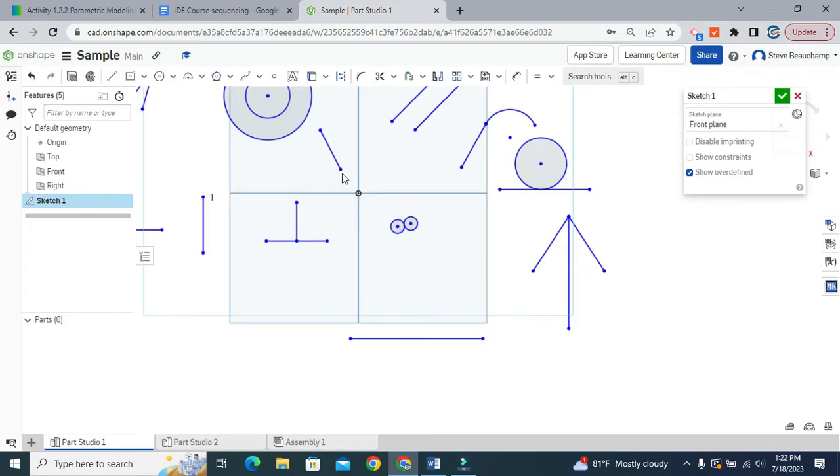Whereas some of these other ones don't have a horizontal constraint, so it's free to move in whatever direction you want to go. But maybe I didn't want that. Maybe I did that on accident. So what you can do is simply hover over the line. You'll see the geometric constraint, click on it, and hit delete. And as soon as you do that, you'll see that that constraint is gone.